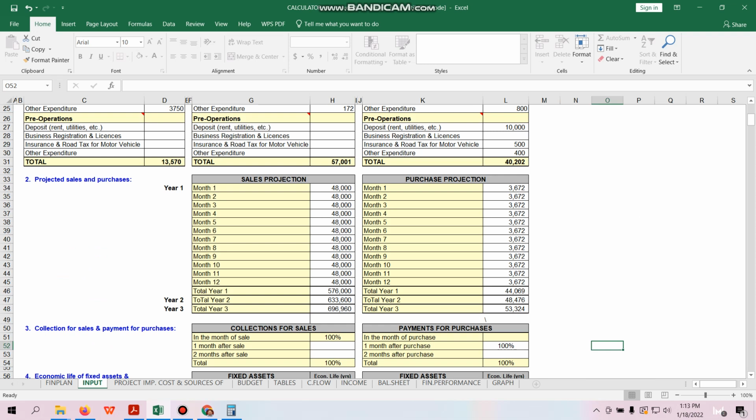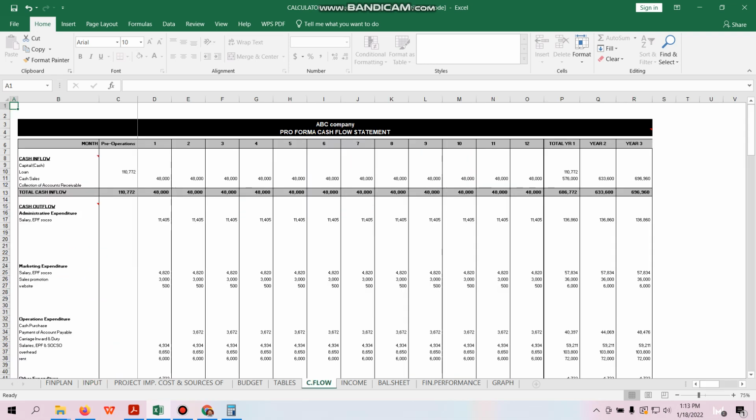And then the purchase projection, I think that is also recorded in the cash flow, right? So you see the purchase that you made just now, 3672, they are all recorded on this one, payment of account payable 3672, right?